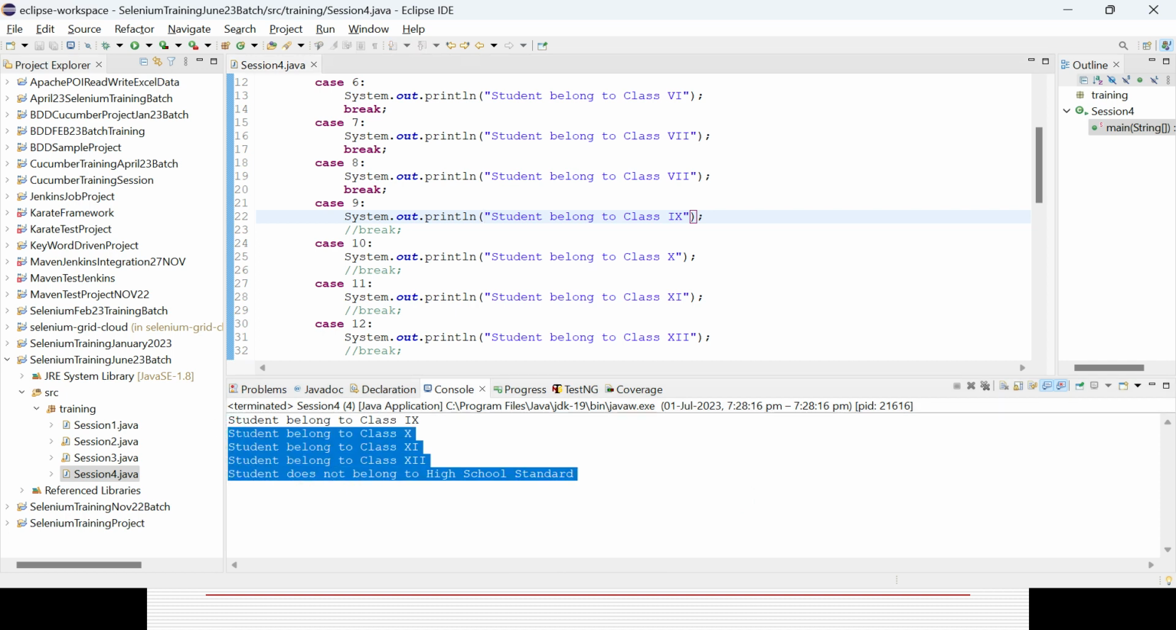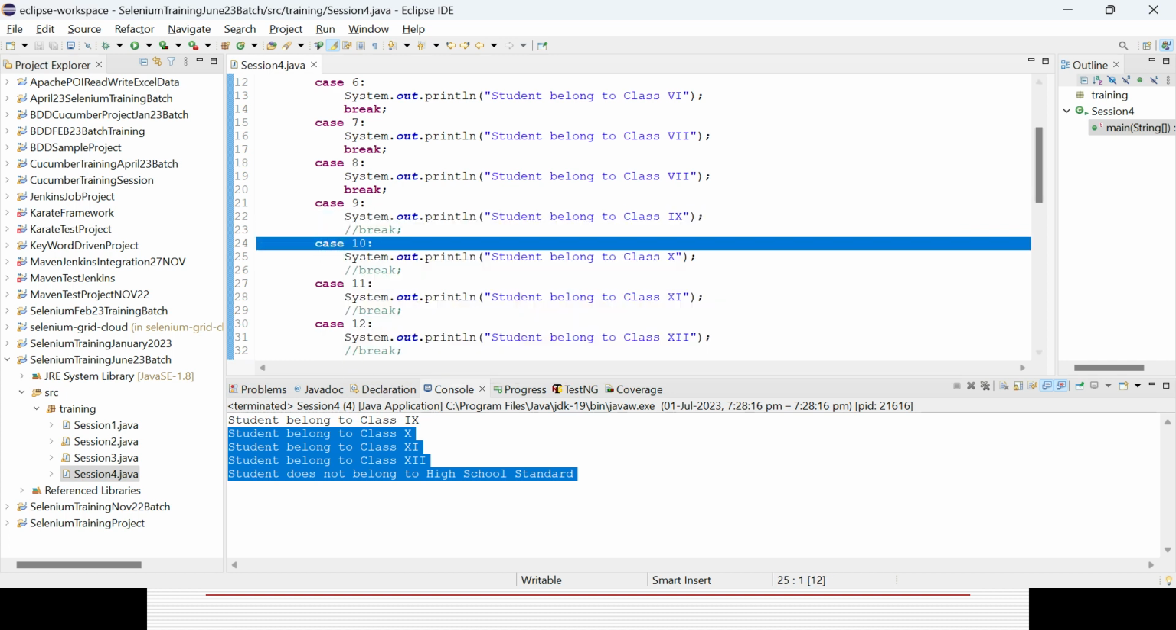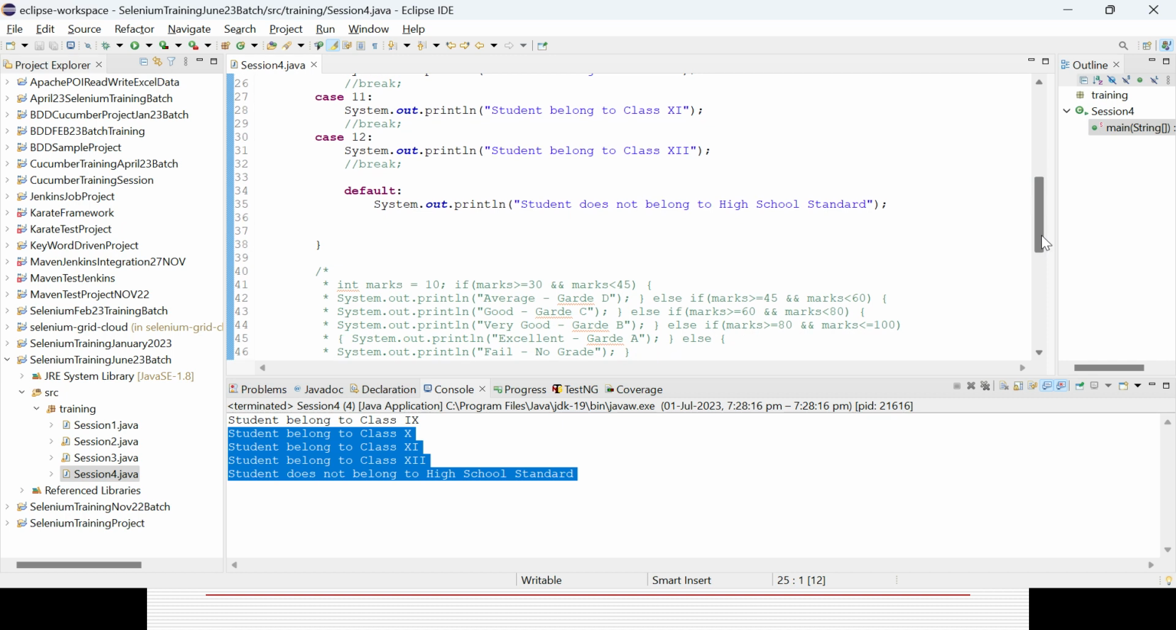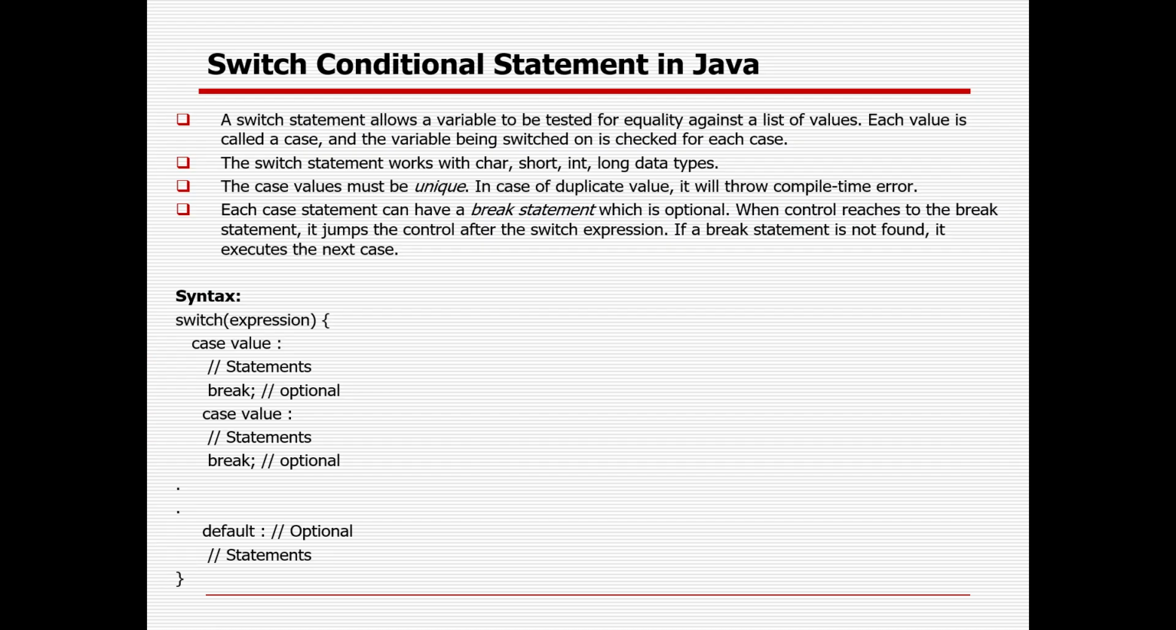So that part matched here. After that again 10th, 11th, 12th and the default part also, because there is no break at all. So that is the reason it's better to always use the break in the switch statement, though it's optional.